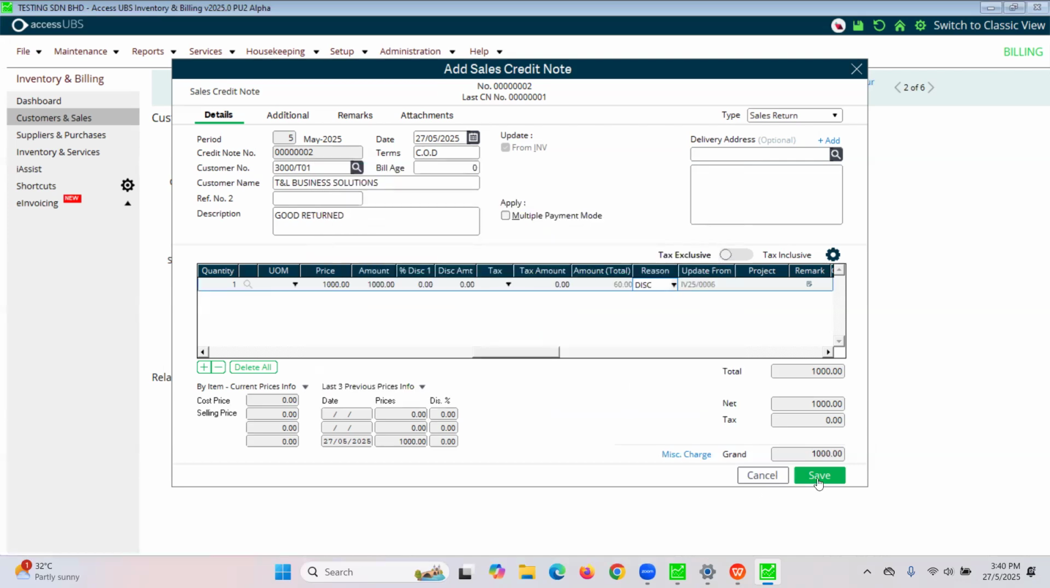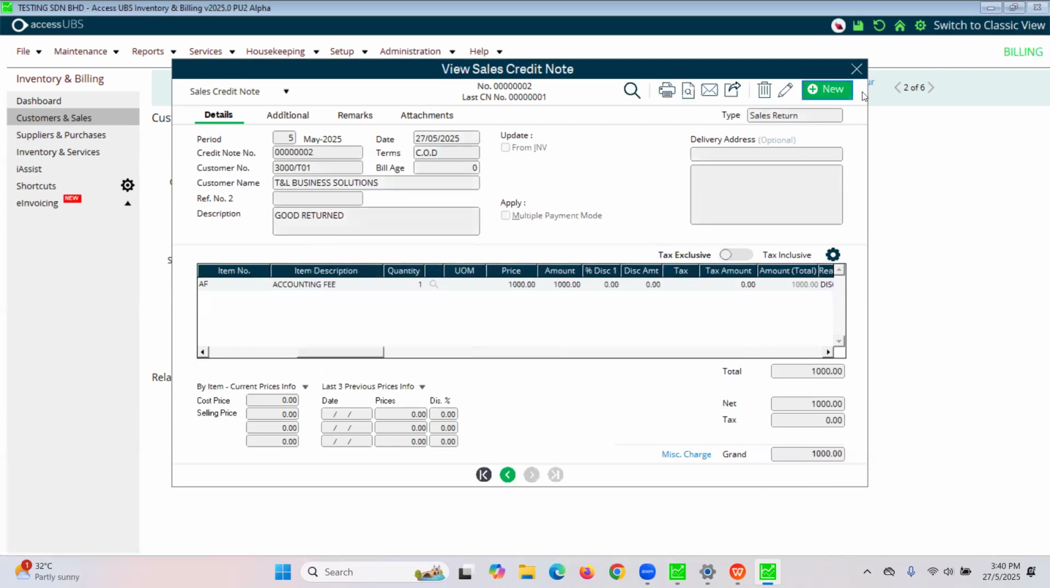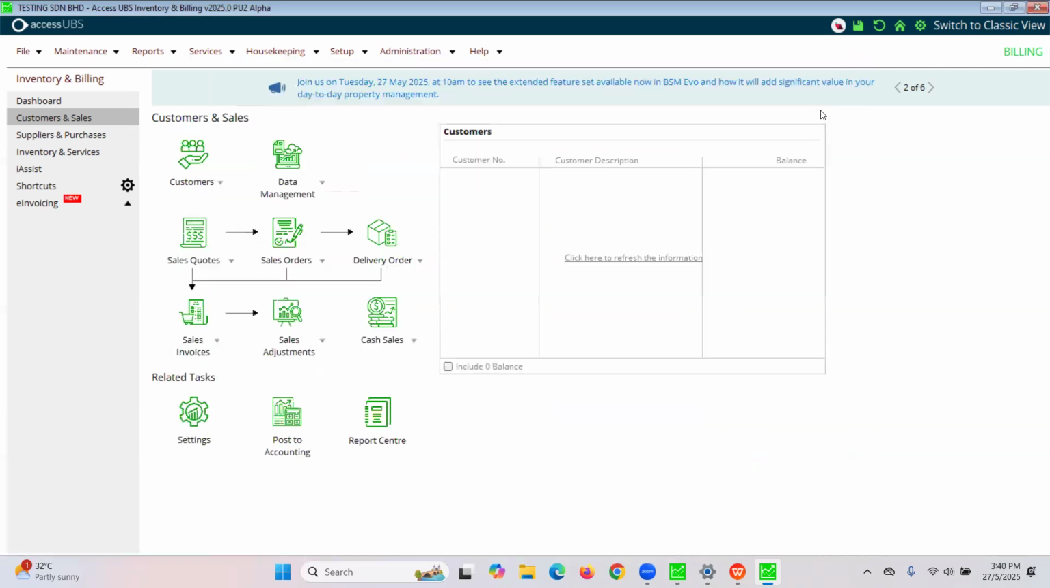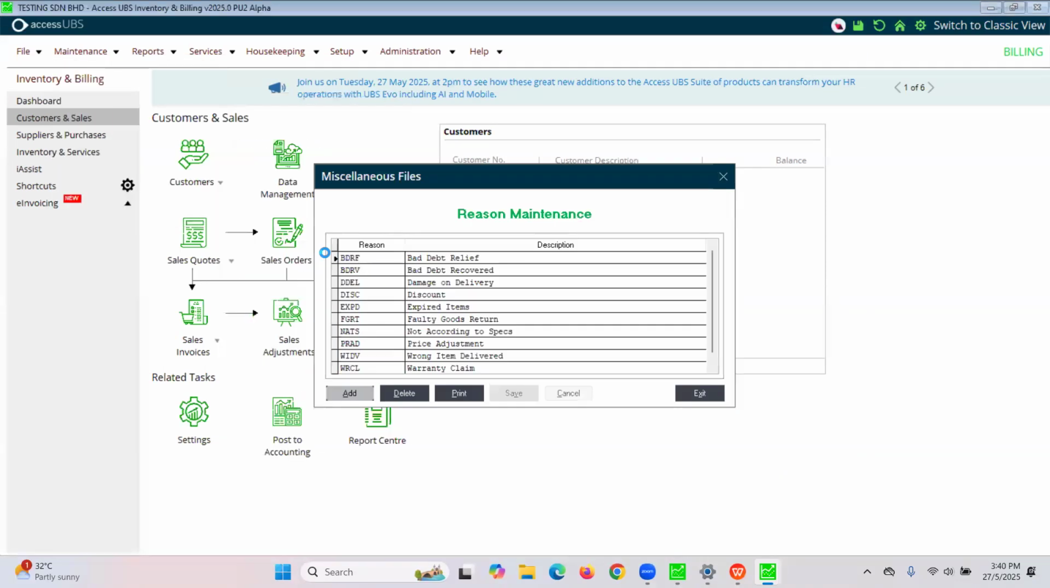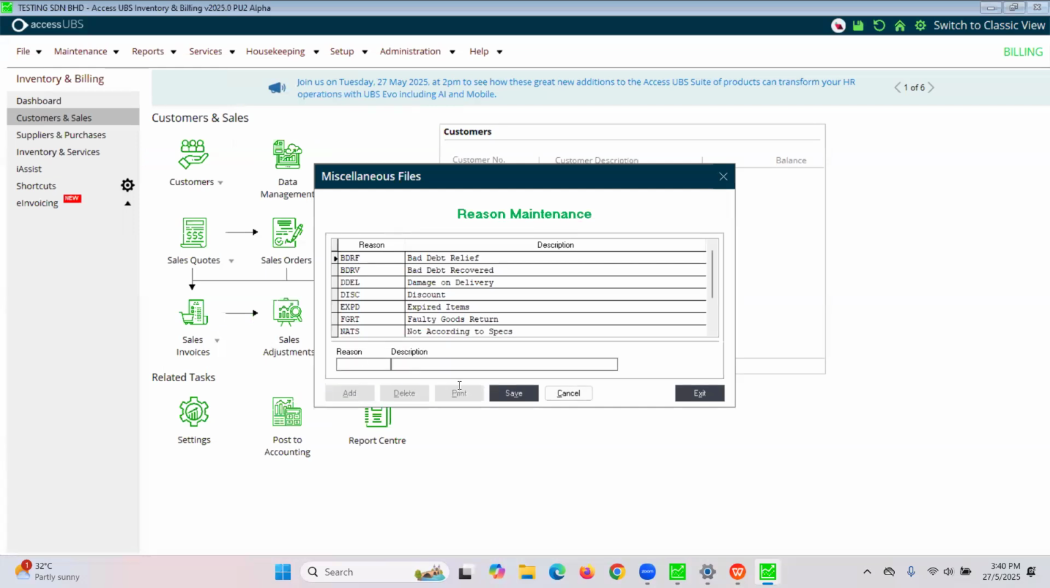If all these 10 reasons are not suitable for you and you want to create your own reason, can or not? Where do we create the reason? As I mentioned earlier, all the maintenance is under miscellaneous. Then we go to the reason maintenance here. You can add in your own reason.